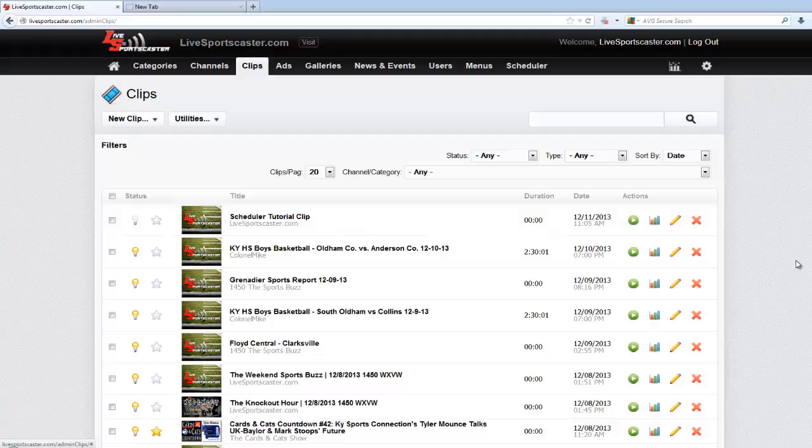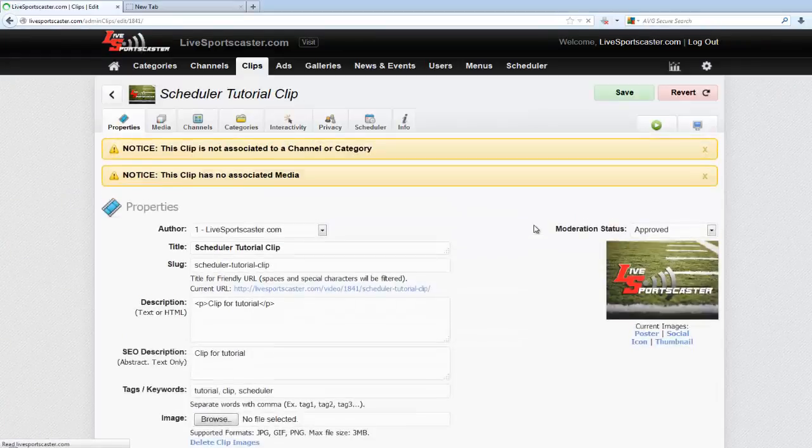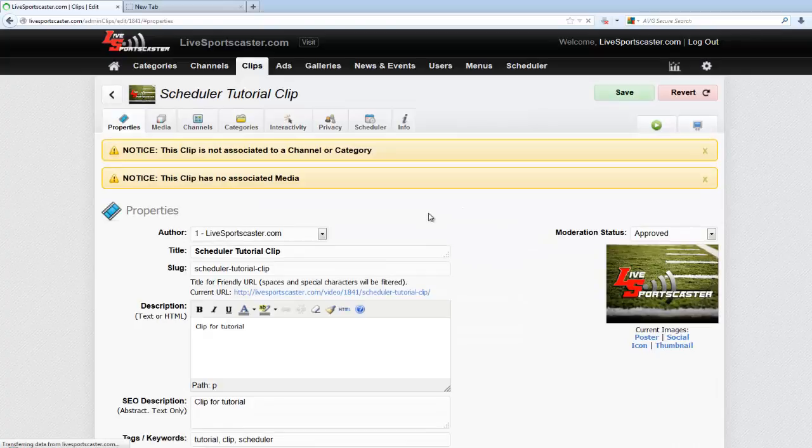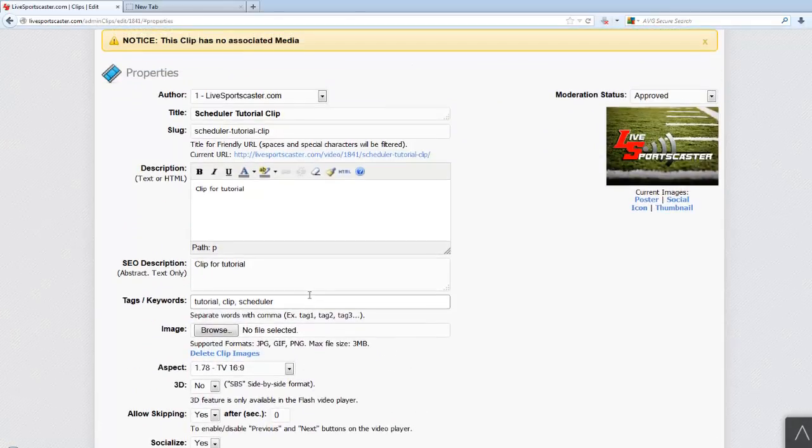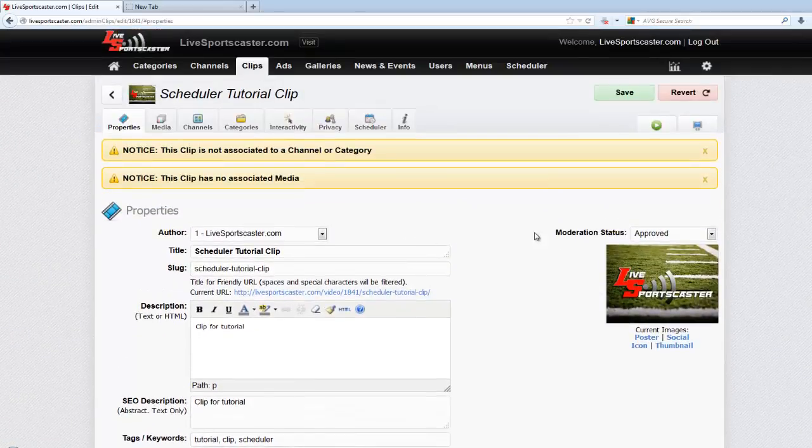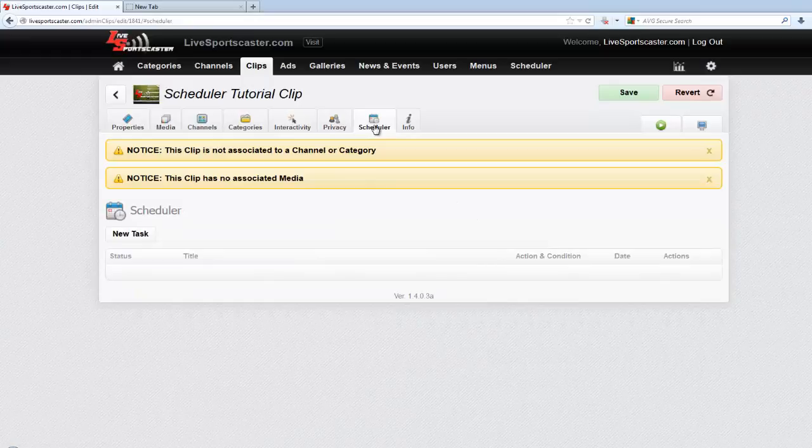So what I'm going to do is I'm going to click the edit icon here. And you'll see here, because the clip's already been created, all this information has already been filled out. But you'll see a tab here that was not available to you prior to about 5 days ago, and that's the scheduler tab. And this is very, very useful if you, let's say you're a sports broadcaster and you have basketball games, football games that you want to schedule out in advance, but you don't want them to show on the front end of your website just yet.